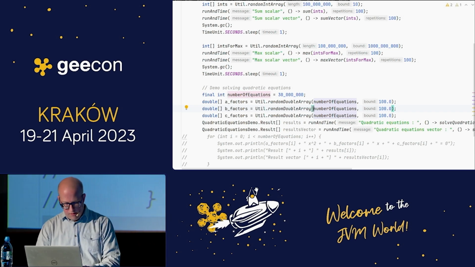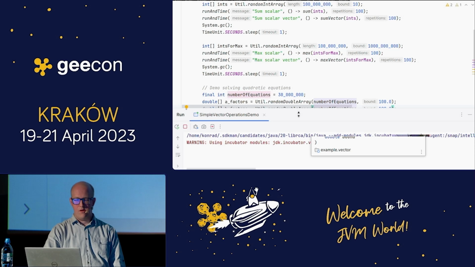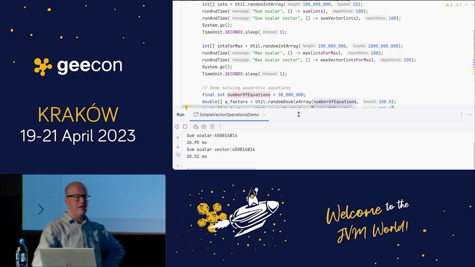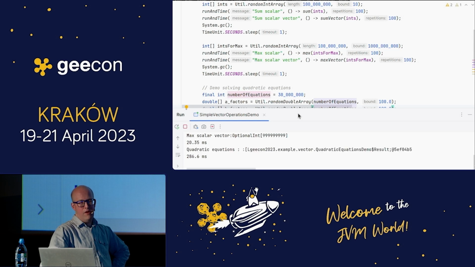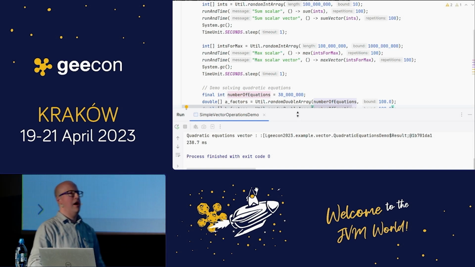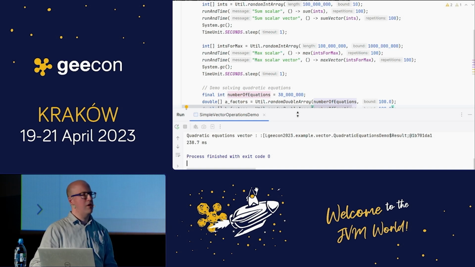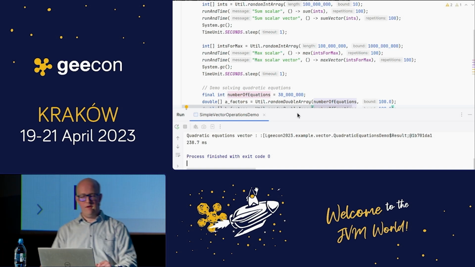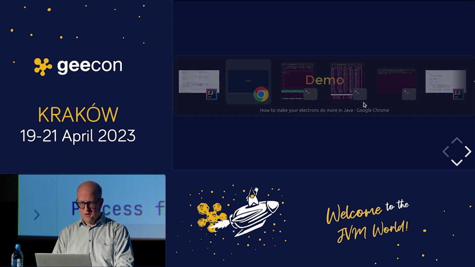So let me quickly show you what numbers we are talking about. Summing in the scalar way, 26 milliseconds. Summing with the Vector API, 20. Searching for max, 36, with vector, 20. And then quadratic equations. And those all are naive algorithms, and you can still see that they are significantly faster than normal sequential Java computations, with low cost, because the implementation is very easy. Okay, let's go back to the demo.